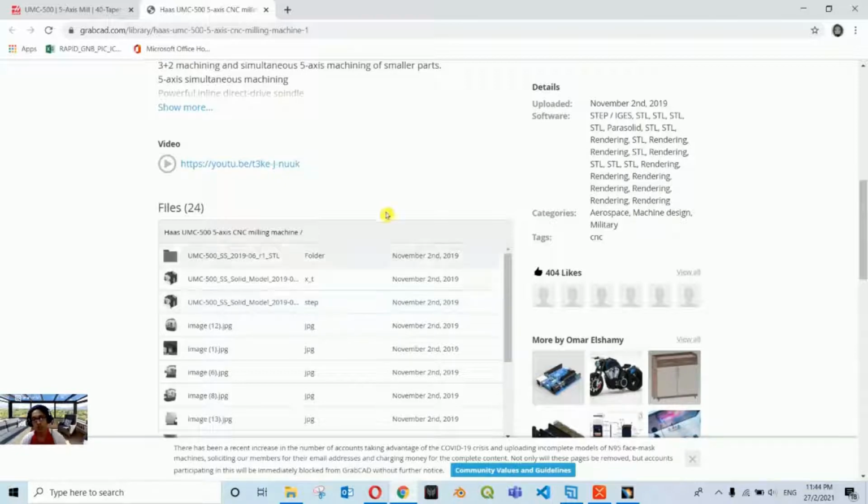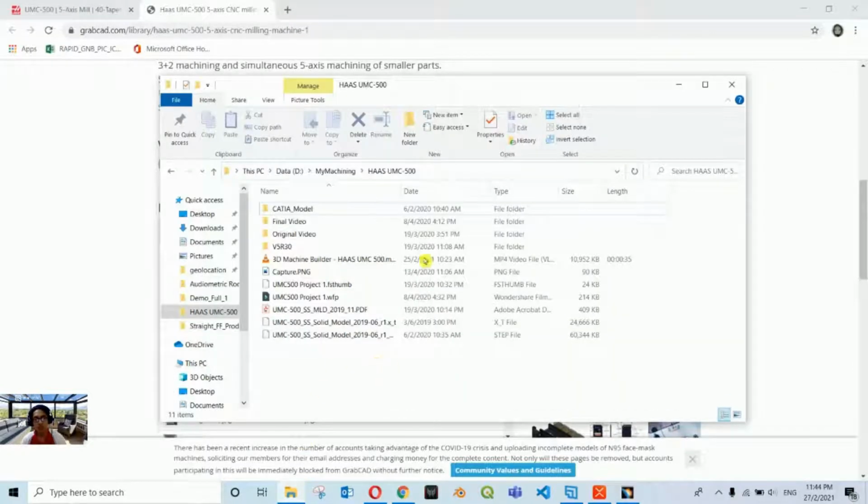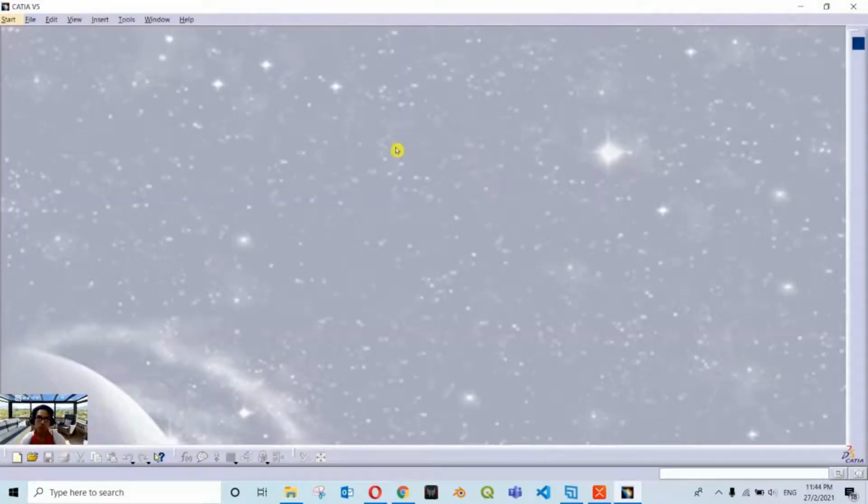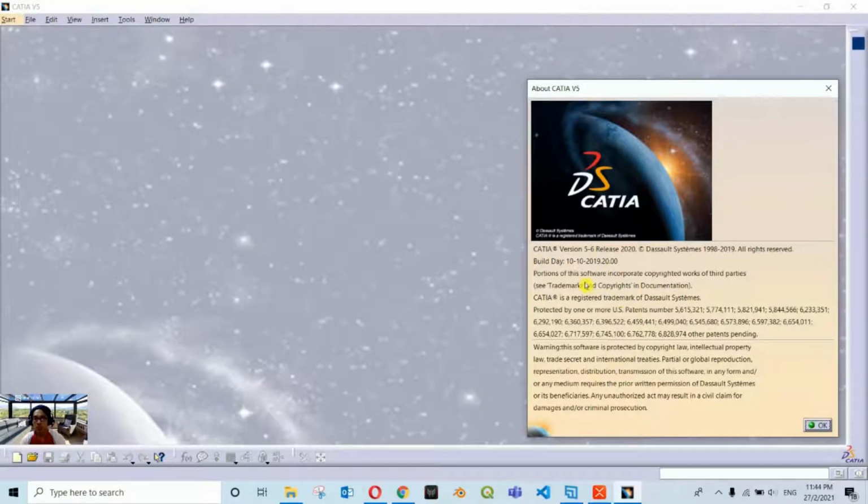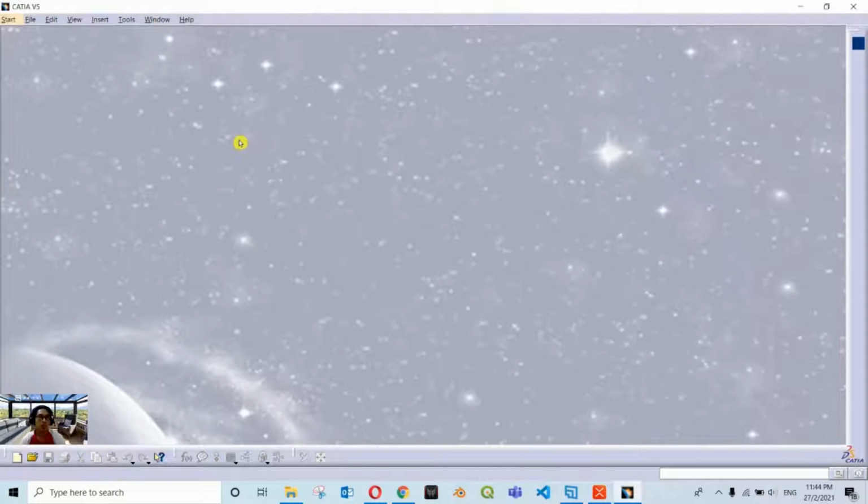Once we download it and save it into our working folder, for example, I have this working folder here, HAAS UMC 500, and this is my STEP file, this is my parasolid file. I will choose this STEP file and import the model into my CATIA. The CATIA environment I'm using right now is CATIA V5 2020. Actually, you can use any CATIA version that you have. This is the CATIA installation that I have in my system, so I'm using this. But for the commands and functions, I think it's similar throughout CATIA V5 versions.